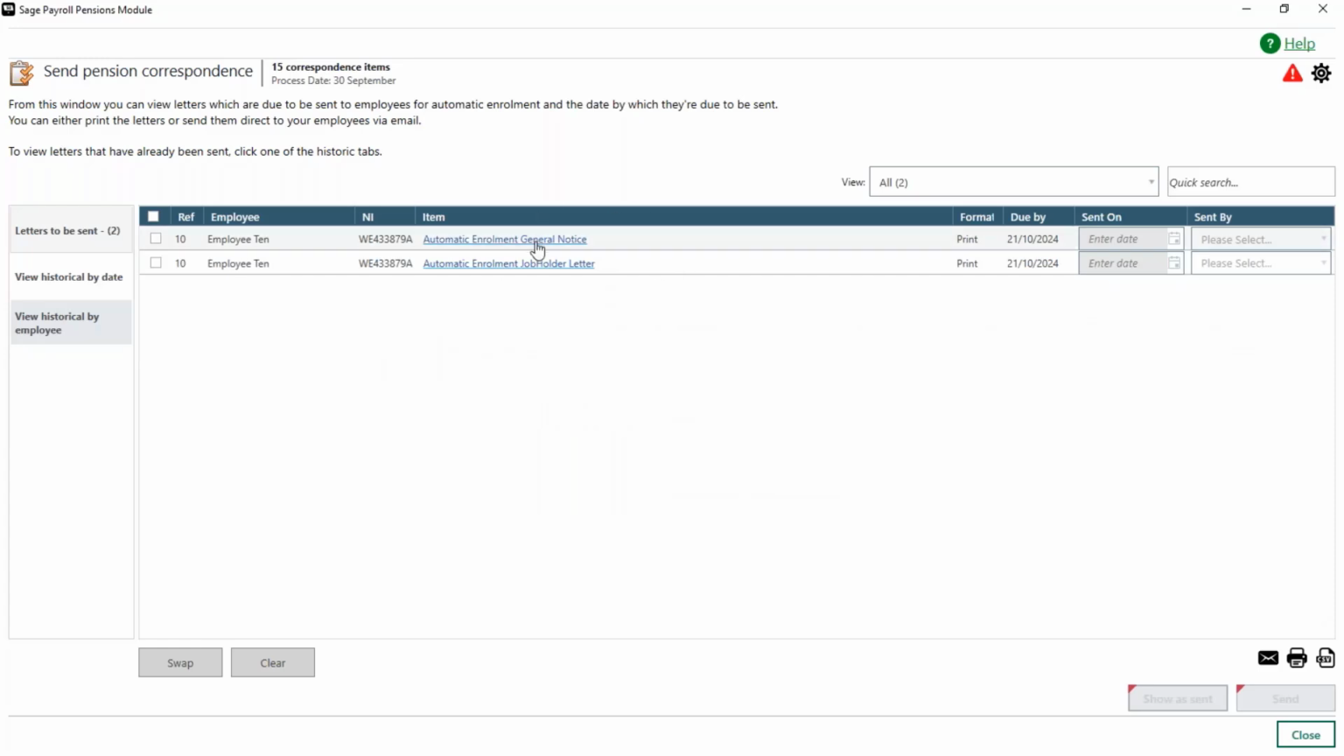So this shows me that they need to be sent a general notice for auto enrolment, providing information on how auto enrolment affects them. And because they're going into a pension scheme, they also get a job holder letter. So this provides more details about the scheme they're going into and the date that applies.